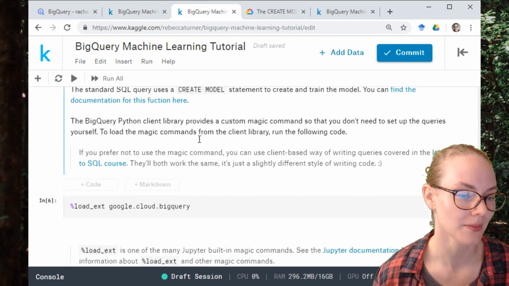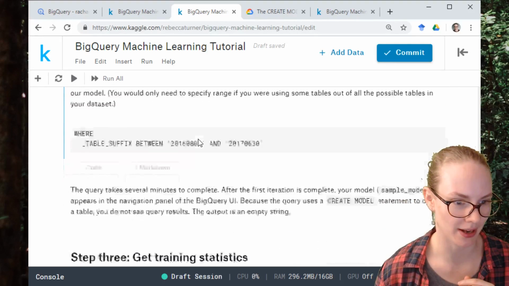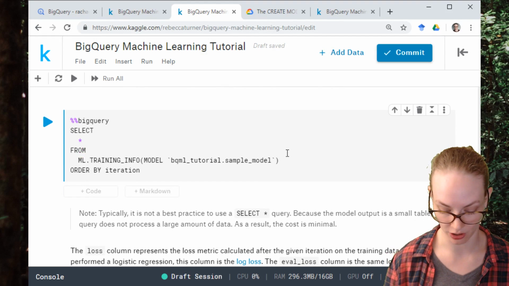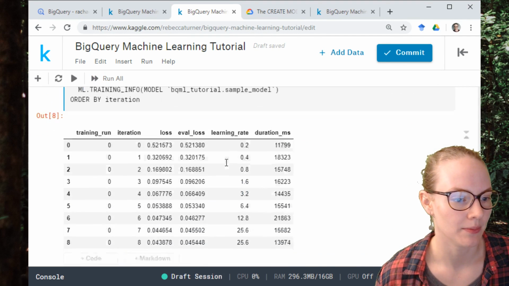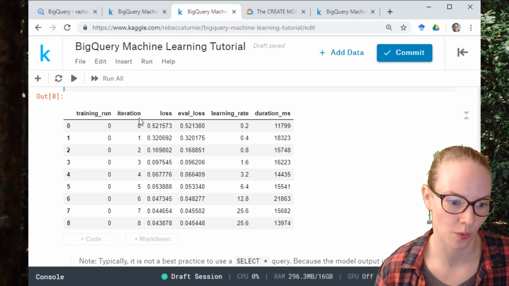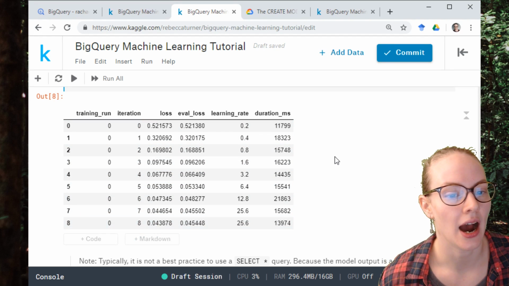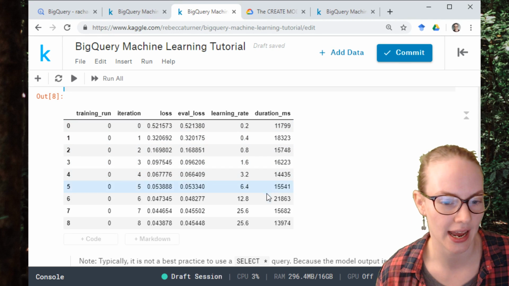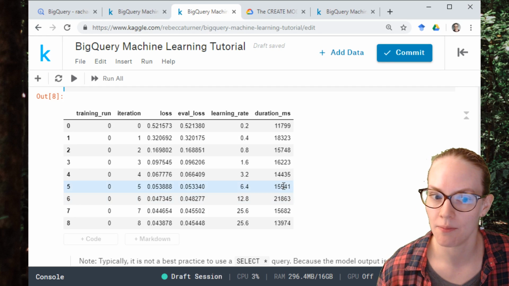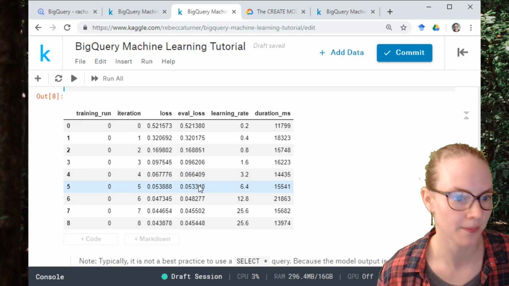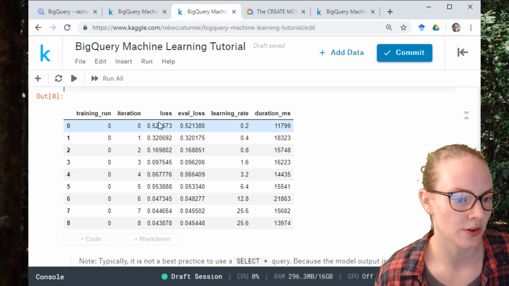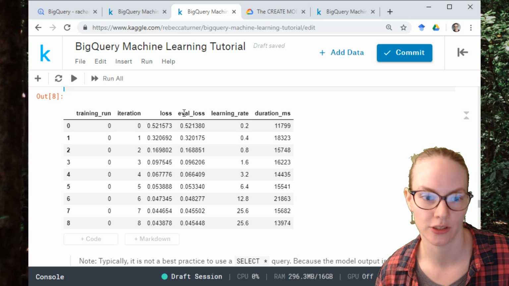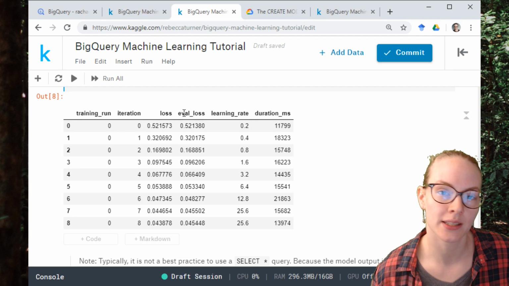All right, we've trained our model. Now, if you are interested, you can get information on the training statistics. So you can see that there were 8 iterations. Each iteration took between 1100 and 2100-ish milliseconds for the training. And you can see that we have loss and also evaluation loss. So we didn't manually do a test train split, but it was done automatically by BigQuery ML.